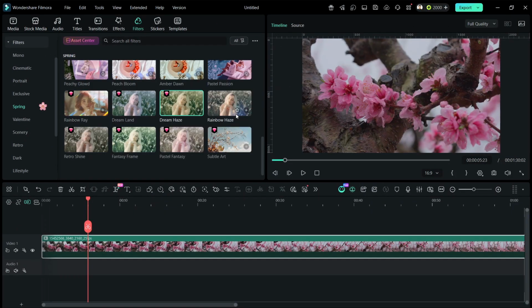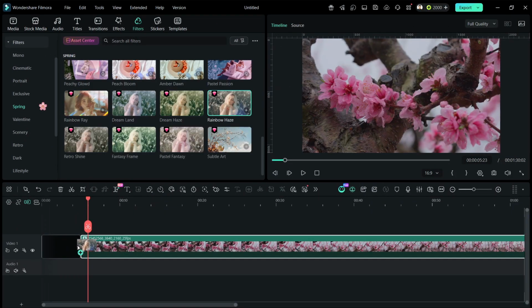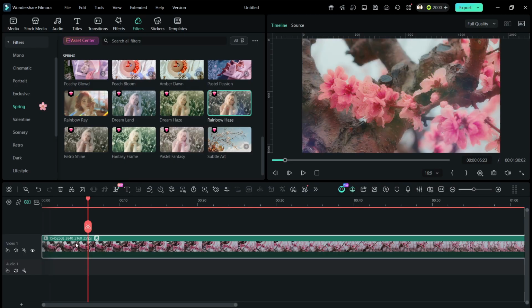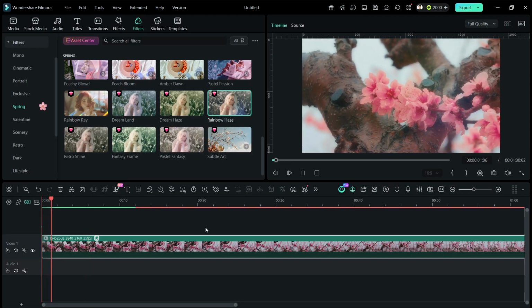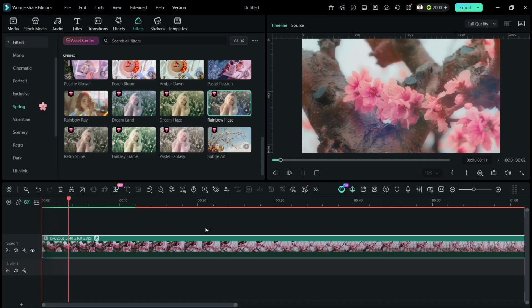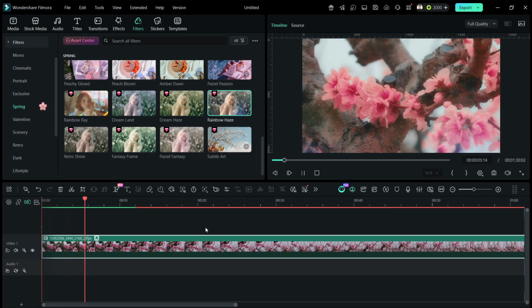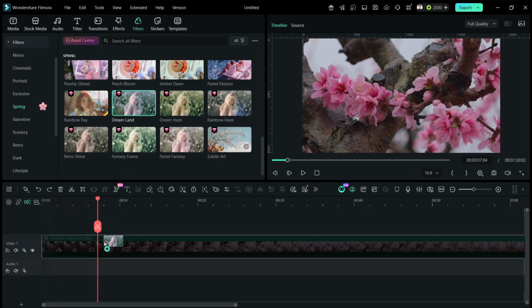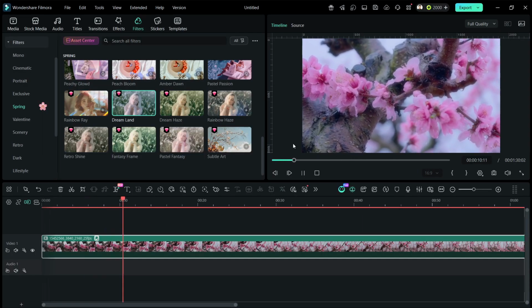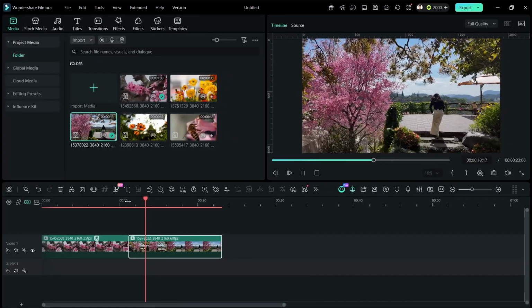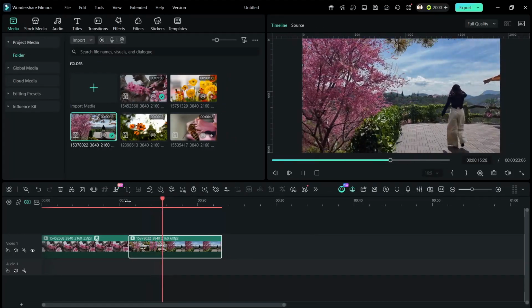Here's a good effect from this spring category called Rainbow Haze. Drag and drop it on your video clip to apply the effect. Another one is Dreamland. Now, let's try some of these other effects on a different video.